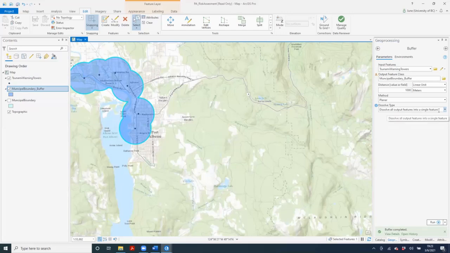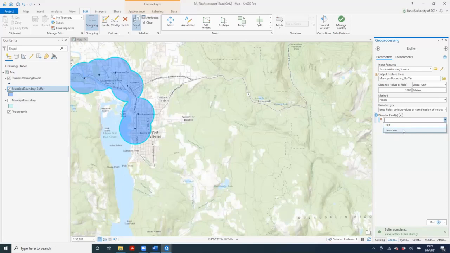at all. Now, the other option is you could dissolve features using listed fields, and so then you would just enter the dissolve field. Now, each of these tsunami warning towers has a unique field ID and location, so it's not applicable here. But say you were working with another layer where you only wanted certain types to be merged together, you could merge based on a certain field.